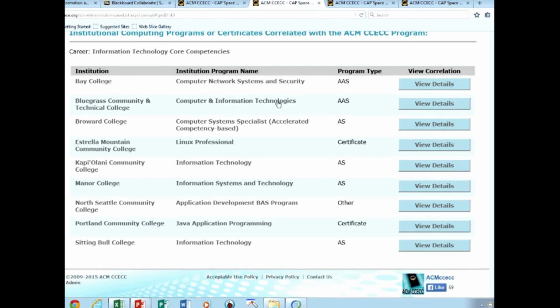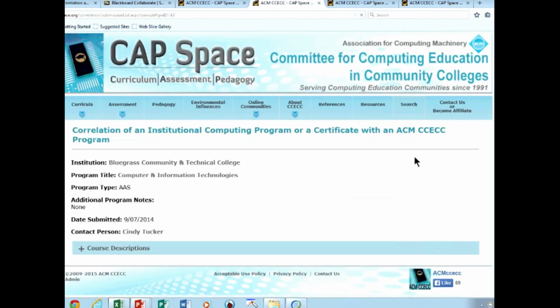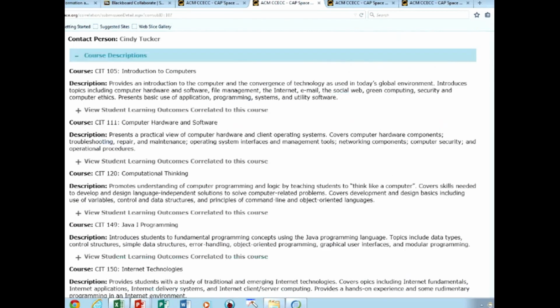So this is their Computer and Information Technologies program. If we take a look at the details, we just have the basic information, and you can click on the program title, by the way, to go to the web page at that institution for their program. Then when you open up course description, these are the courses that are part of that program at Bluegrass. And these are just their descriptions from their catalog.